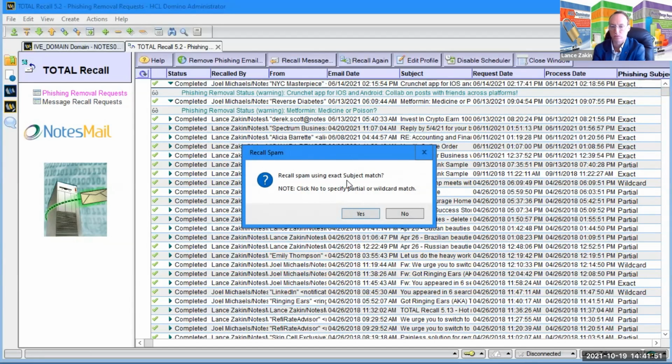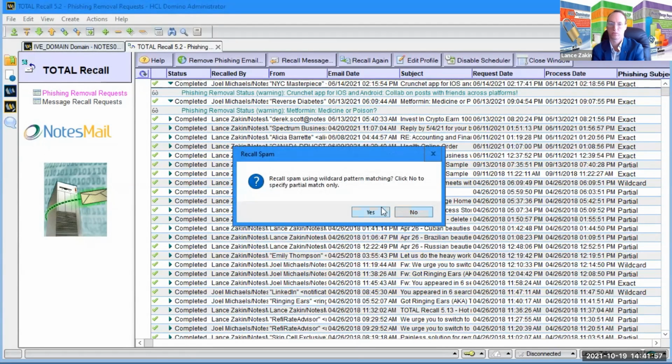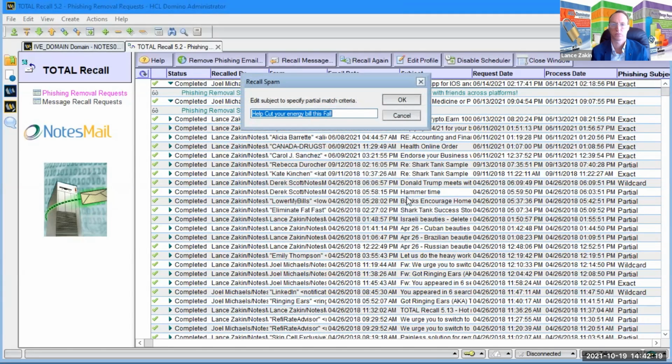Recall spam using exact subject match? I'm going to say no. Recall spam using wildcard pattern matching, or click no to specify partial match. Let's do no for a partial match. For wildcards, you could use asterisks, etc. Different symbols are explained if I would have clicked yes. But I'm going to click no.